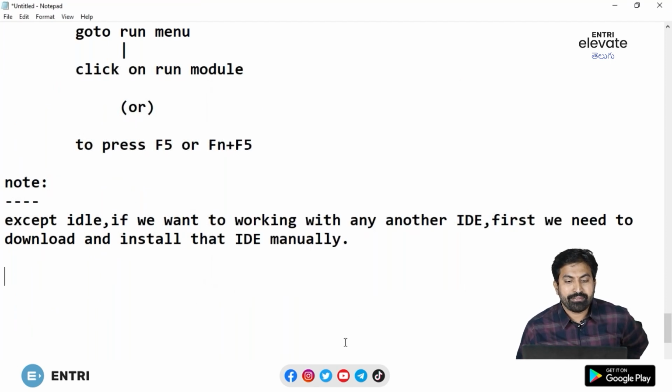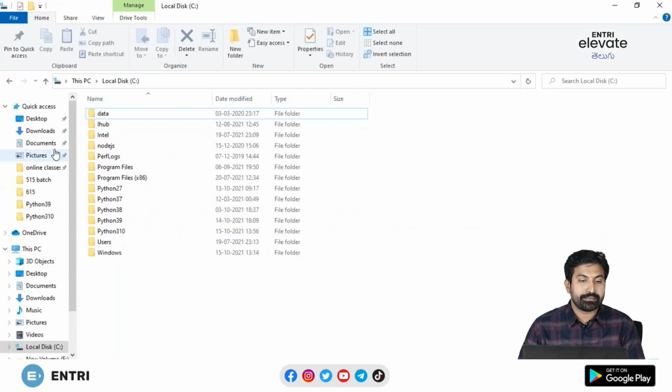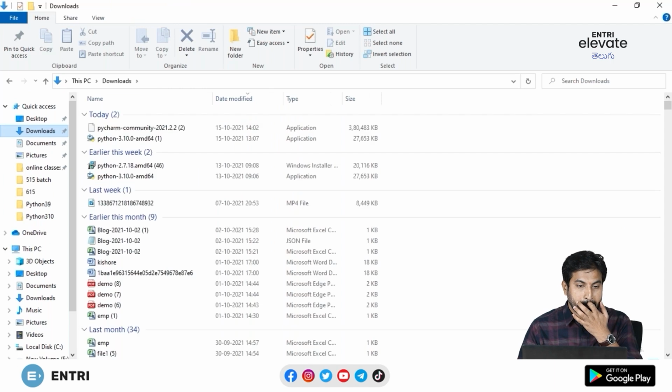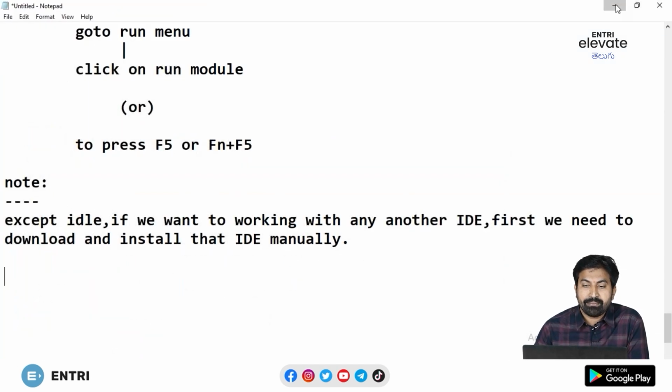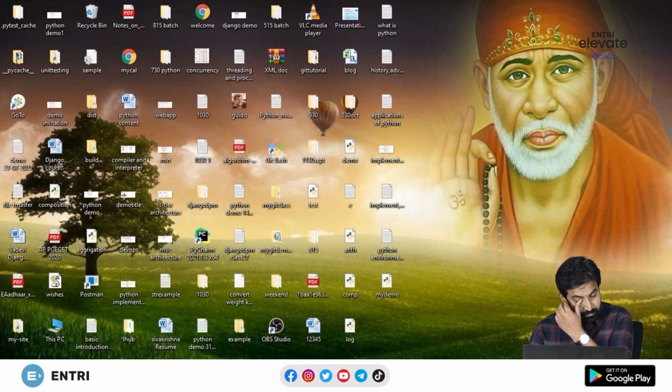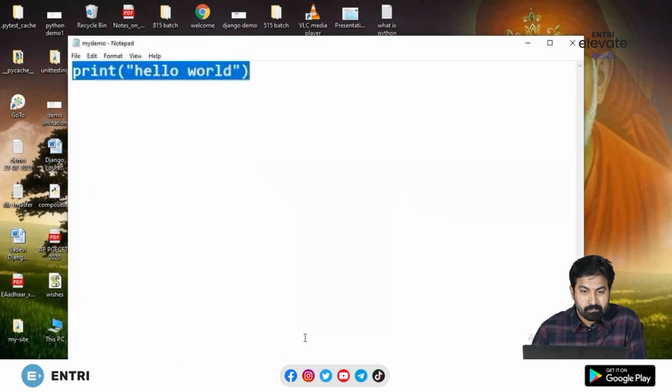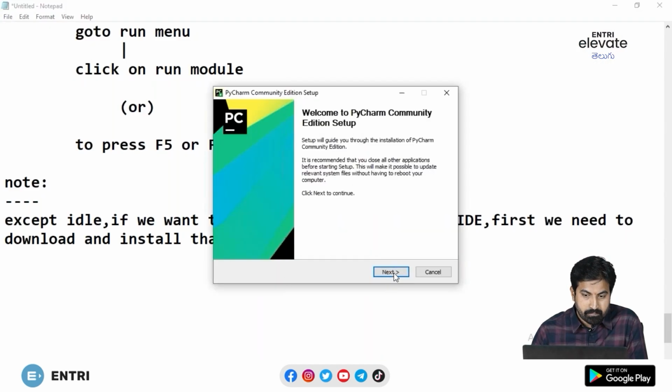Okay. Next, observe very clearly how to install PyCharm IDE. Go to Downloads. Double click on the downloaded PyCharm file. Now I am double clicking. You just wait. Okay, it takes some time. Please observe. Click on Yes button. Click on Next.